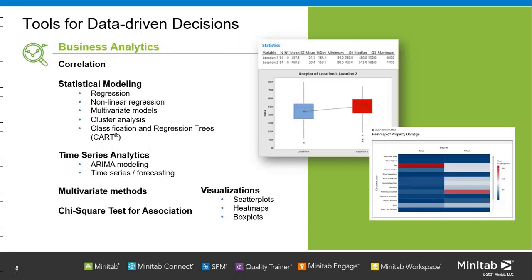So without experiments, if you aim to do prediction, maybe you are able to use statistical models like regression, nonlinear regression, or binary logistic regression, or the new update starting with Minitab 19, where you can use classification and regression tree. We also have time series, so we have the ARIMA model. And starting with Minitab 20, we enhanced the visualization with new graphs like heat map, scatter plot, and so on.